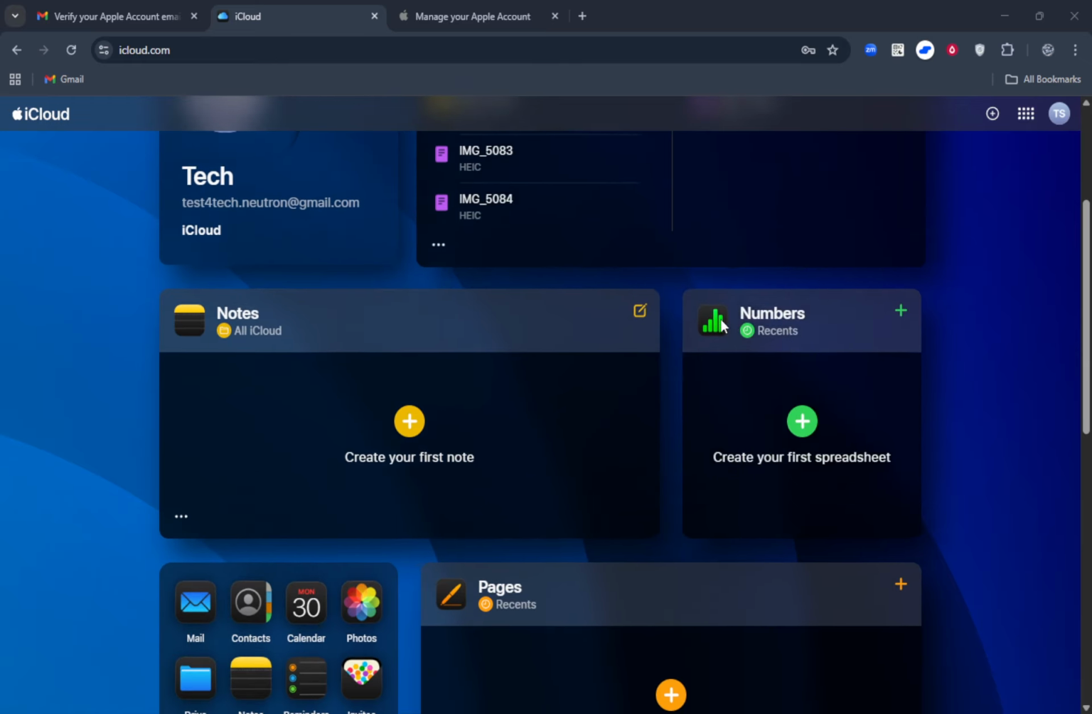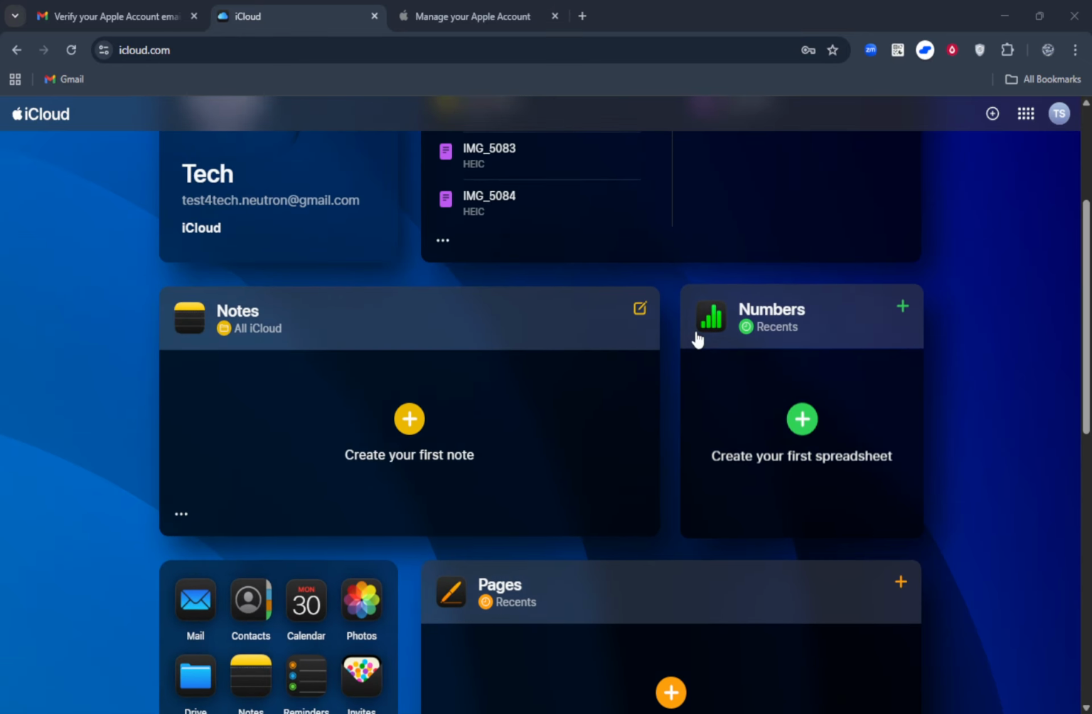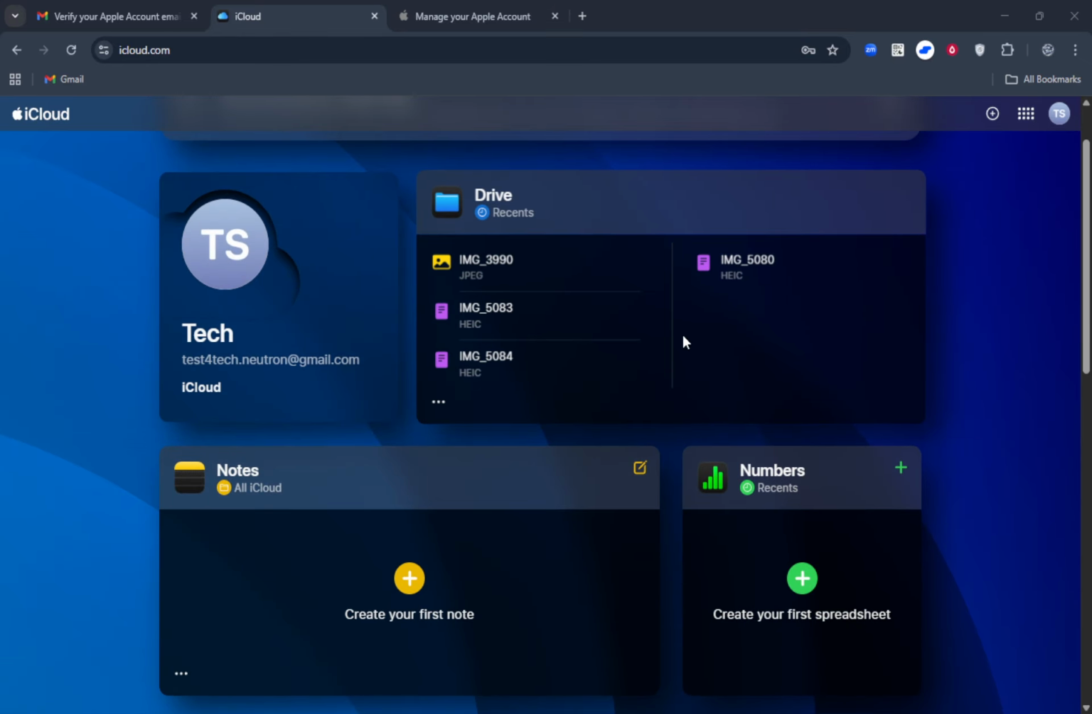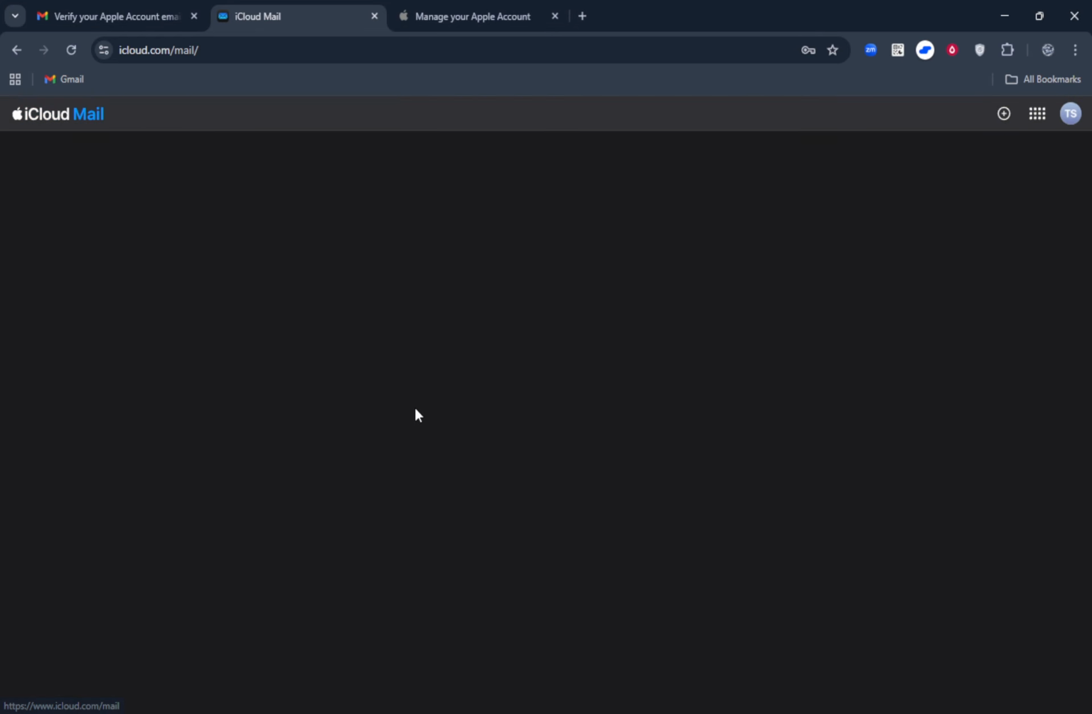If this is a private computer you use regularly, you can choose to trust the browser so you won't be asked for a code every time. If it's a shared or public device, skip that option and avoid saving your password for security.